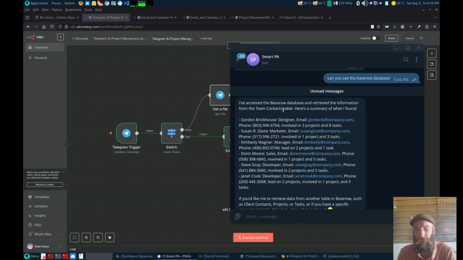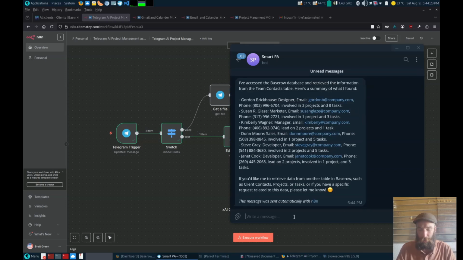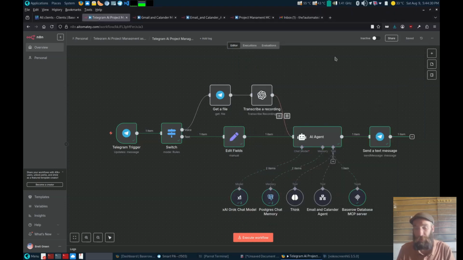So there we go, it's access to team contacts. Can you show right now? So that's all built. So now we're going to activate this workflow and we're going to test it.